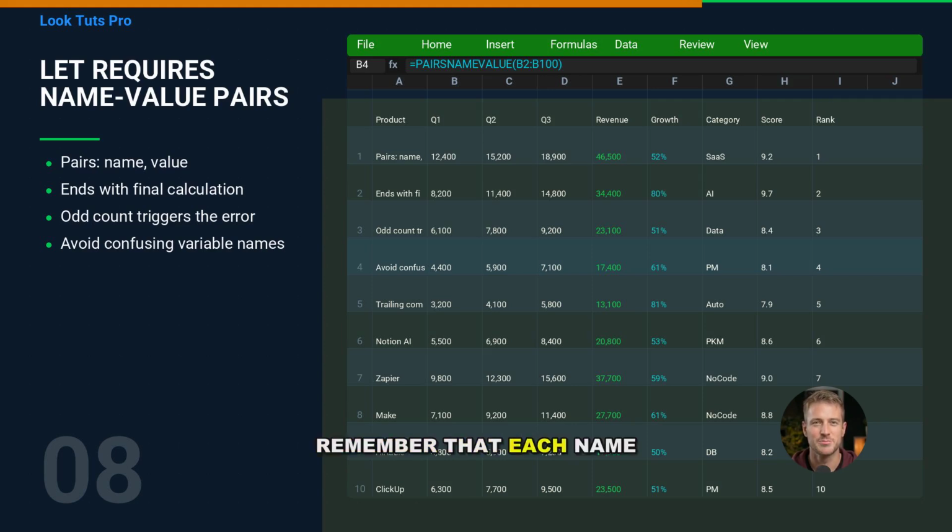Also remember that each name is separated by a comma or semicolon. If you accidentally leave a trailing comma before the final calculation, Excel reads it as another missing argument. The fix is to check the structure. Pair, pair, pair, final expression.